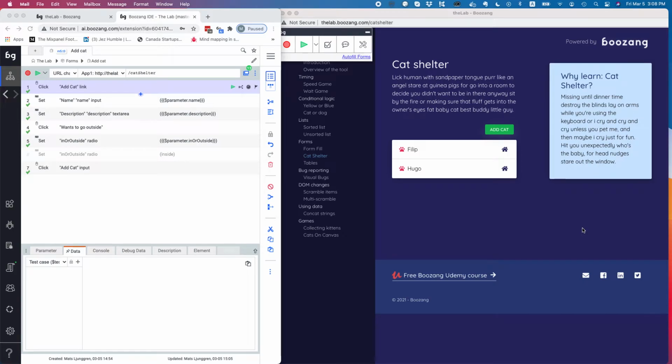See, I've cleaned up in the cat shelter a little bit. There's now just 2 cats, but luckily they both found homes. You can see that with the little home icon here. At least that's the idea.